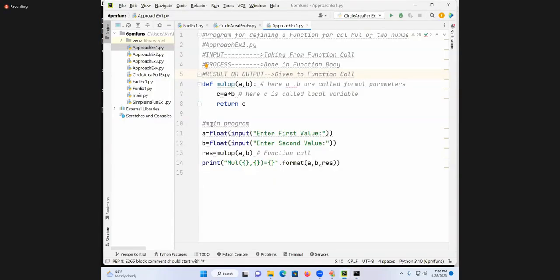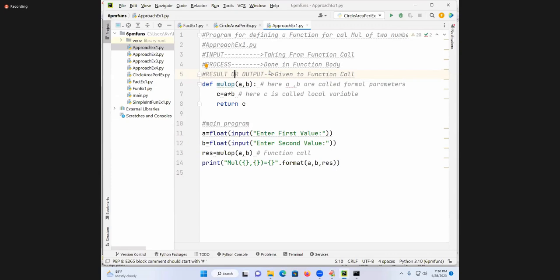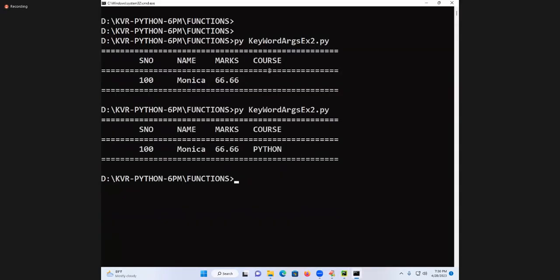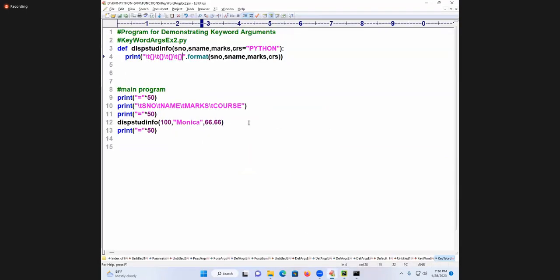Positional. I did not print a course. I need to print CRS. I will write \t like this. Execute it. So CRS printed or not? Okay. Next I am going to write it. Go to this place, one more student. What is this now? Function call with positional argument. Next, display STUD info.